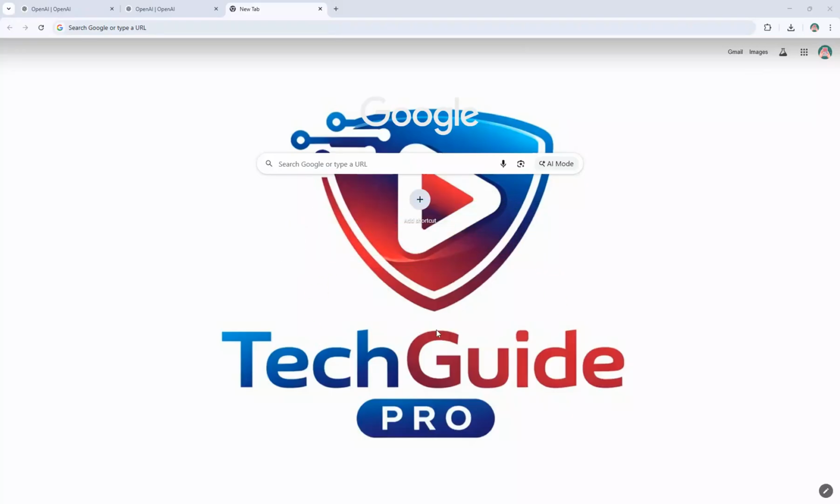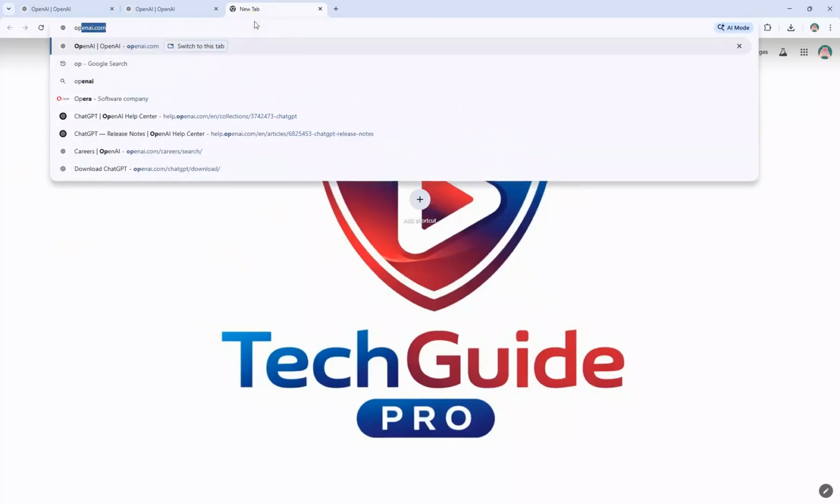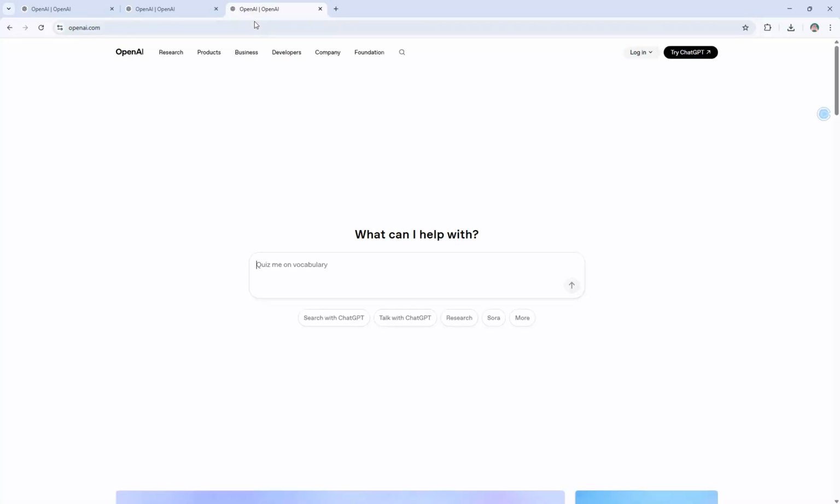First, open your web browser and go to the OpenAI website to access ChatGPT. Make sure you're logged into your account. Once you're in, you need to have a clear idea of the topic you want to create content about. In the ChatGPT interface, you can start by typing a prompt that clearly outlines what you need.